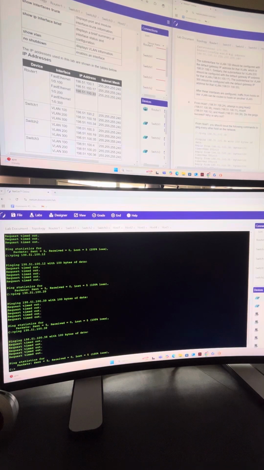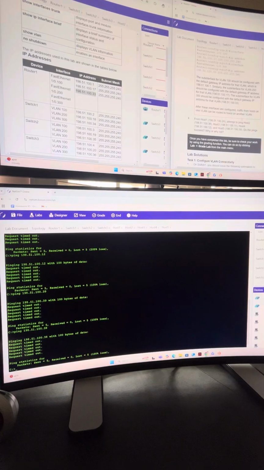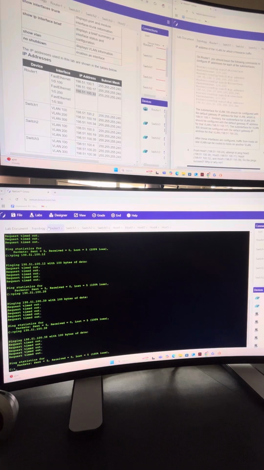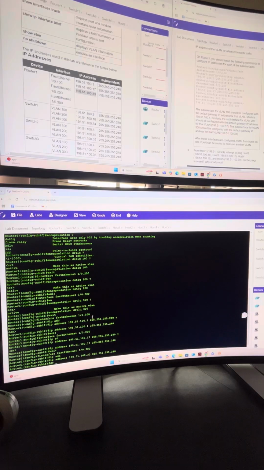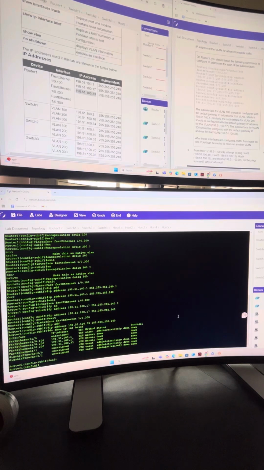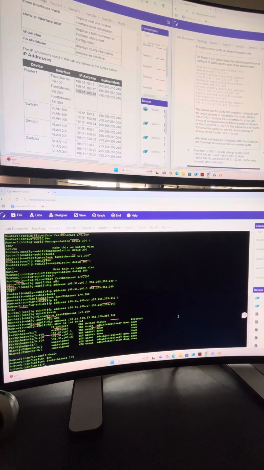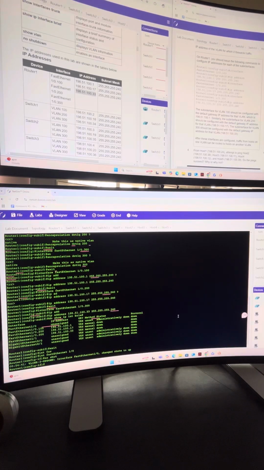Let's see. Yeah, inter-VLAN routing should work. Let me go to router 1 right quick. Let me do a show ip interface brief. Okay, so our FastEthernet 0/1 interface is in the down state. That's why it's not working. Let me do an exit. Let's go into interface FastEthernet 0/1. Let's do a no shut here. All right, now those should come up.